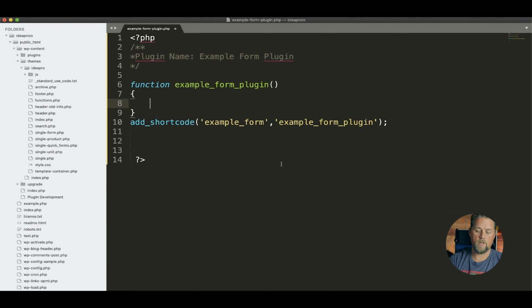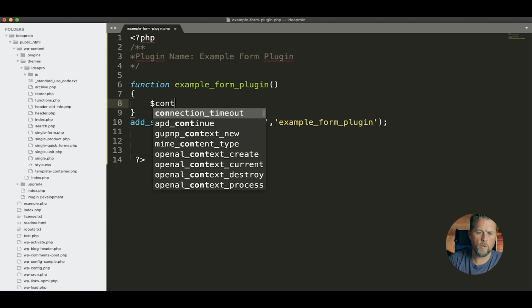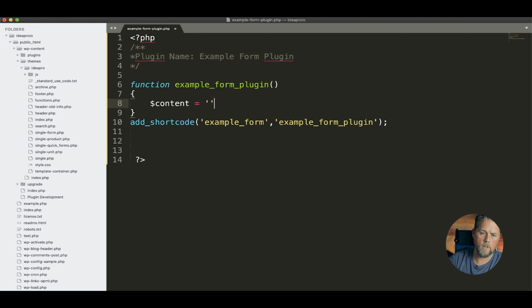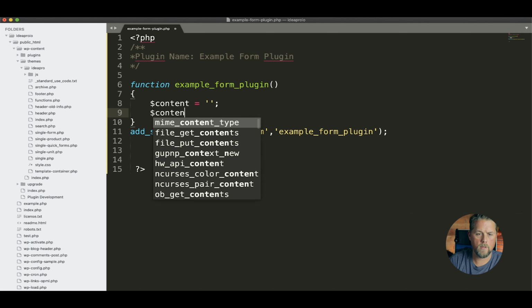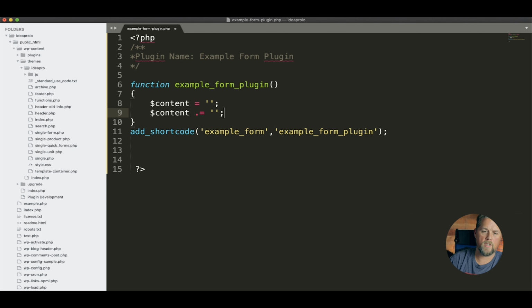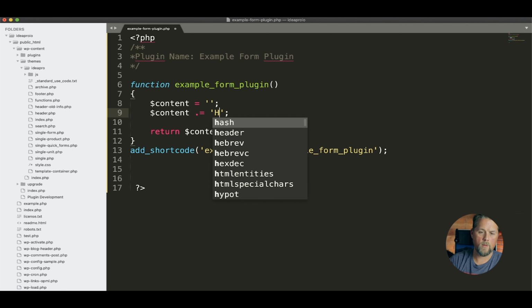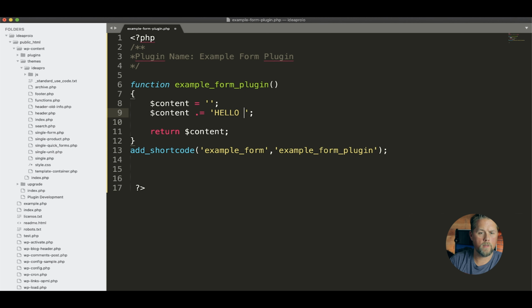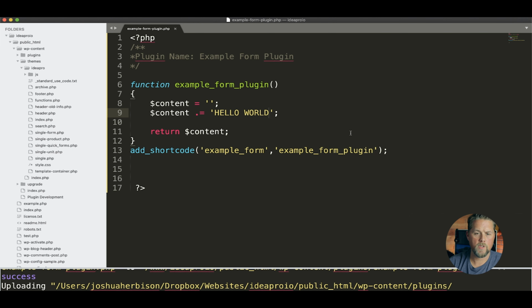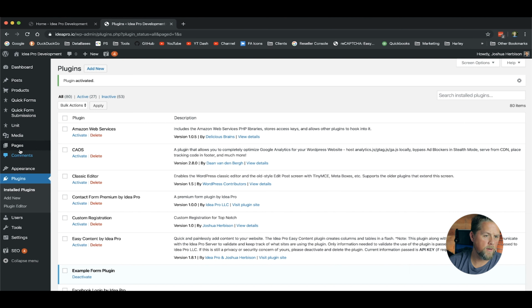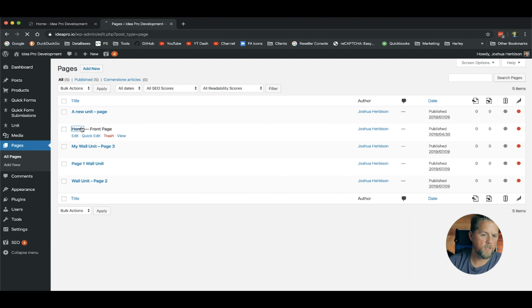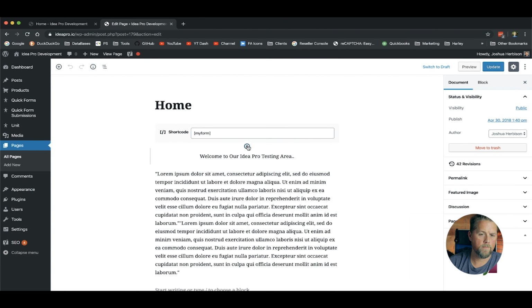All right, so now here we're going to create a content variable. And then we're going to extend that variable with the dot equals, all right? And then we're going to come down here and we're going to return the content. All right, so now right here, we're going to say hello world, right? And then now we're going to go to our admin area, go to pages, and we're going to put this on the front page of the website.